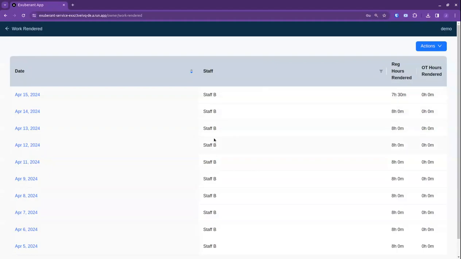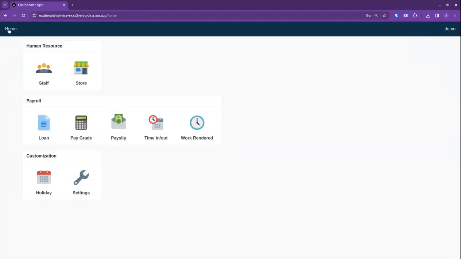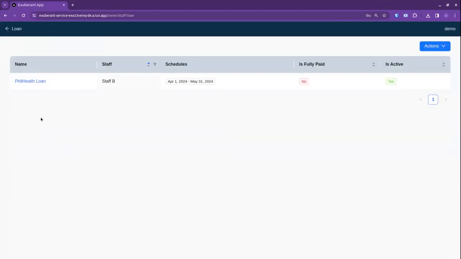Since the staff has rendered work from April 1 to 15, we will be generating a payslip from April 1 to 15. But before that, there are a few more things we need to check. So this is the third thing we checked, work rendered. The fourth thing we need to check is their loan. We either have to create a new loan or maybe just double check the existing loan that they have. Currently they have one loan, the PhilHealth loan.